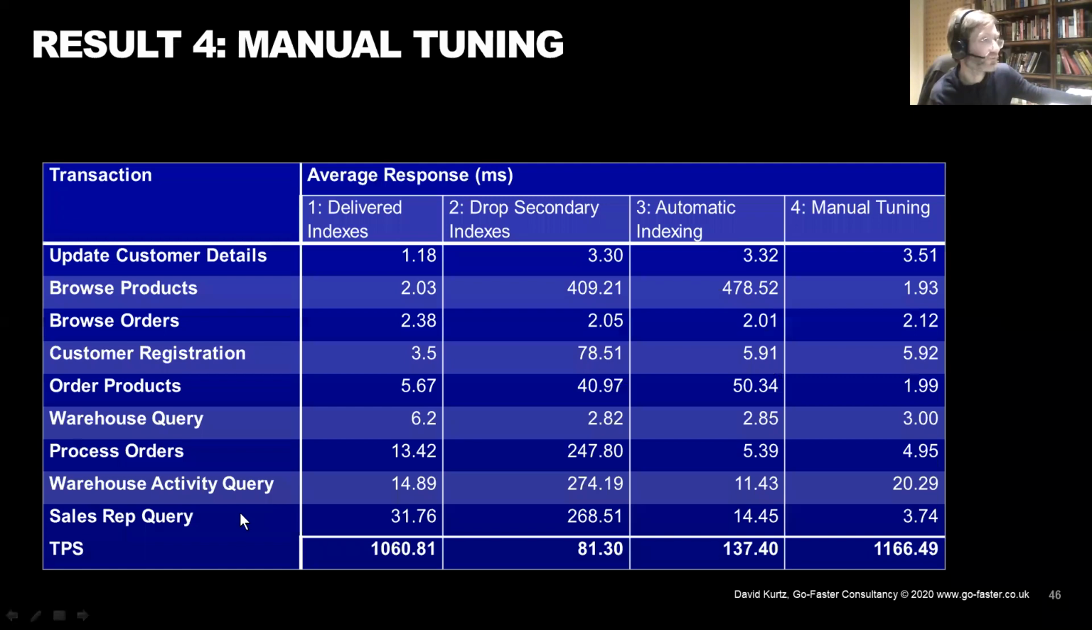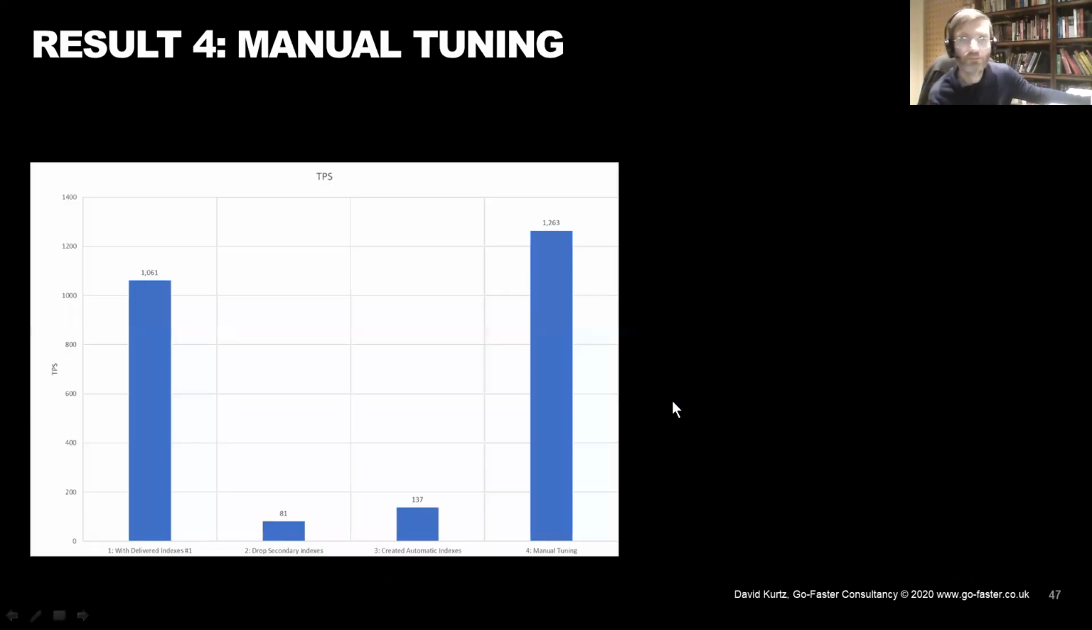And here are the final results. Most of my transactions are now doing considerably better than the baseline. I don't think any of them are worse than the original baseline, and my TPS is at 1166. There's the same data graphically. So I'm doing better than where I started.